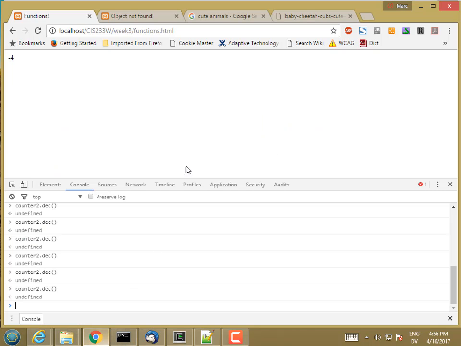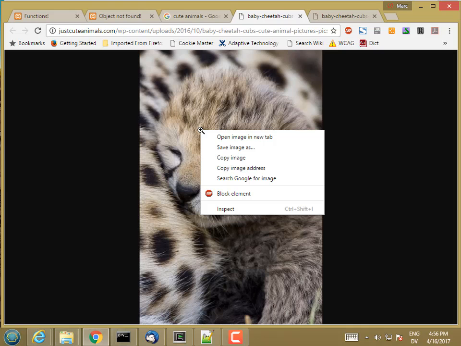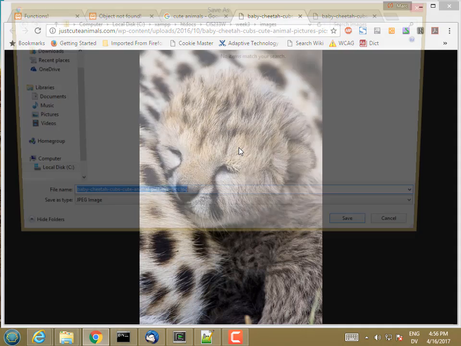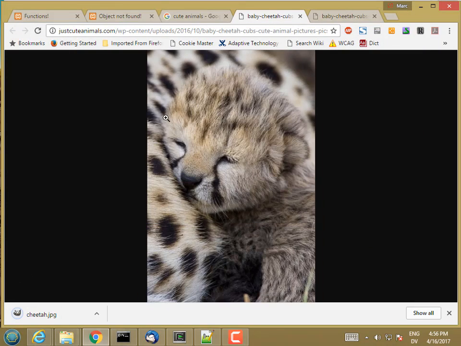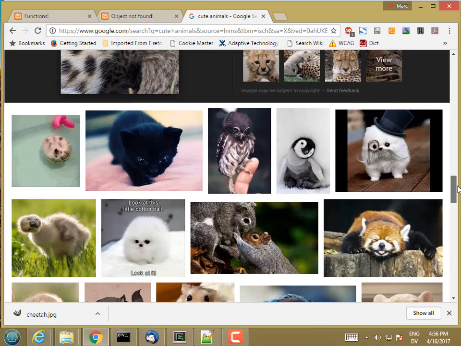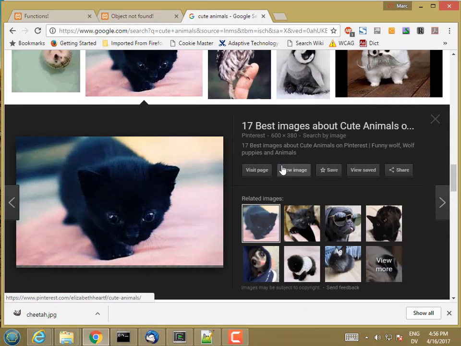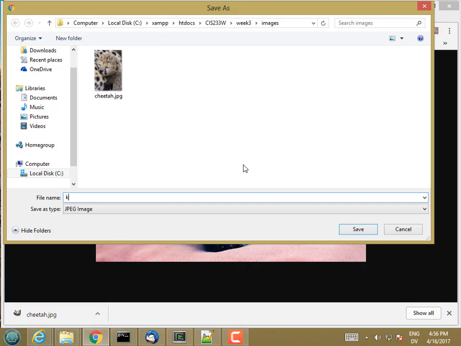Then I'm going to go out on the web, and I did a search for cute animals. So let's take, I think this is a cheetah. Yeah, so we're going to save this image in my images folder as cheetah.jpg. And then I'm also going to, let's find, oh, it's a cute kitty. We'll take this image, right click, save image as kitty.jpg.